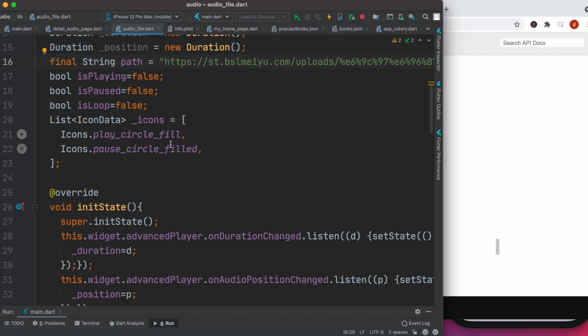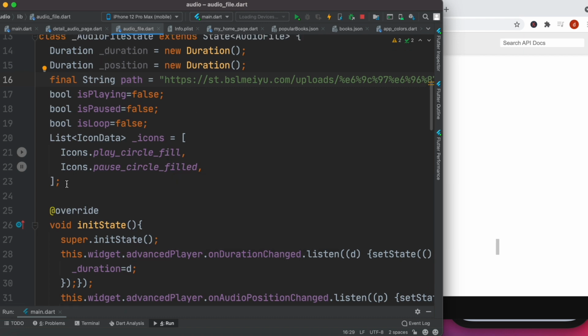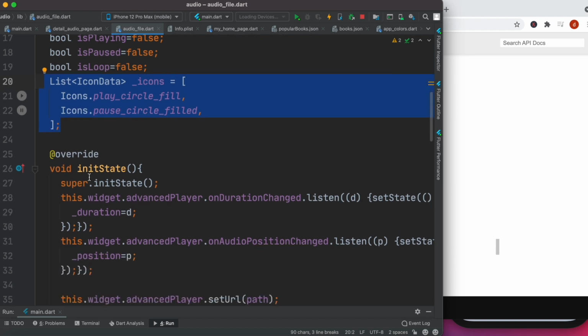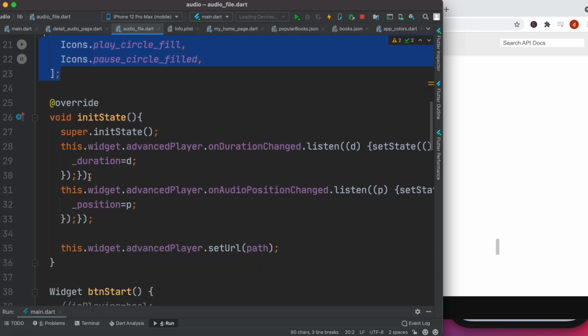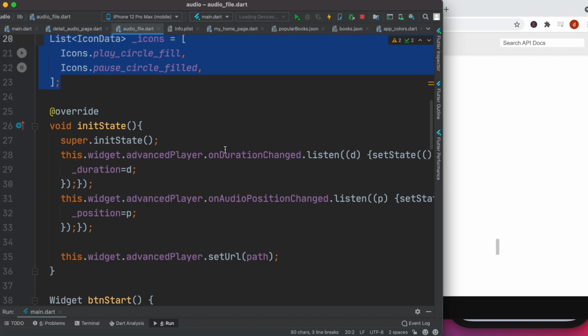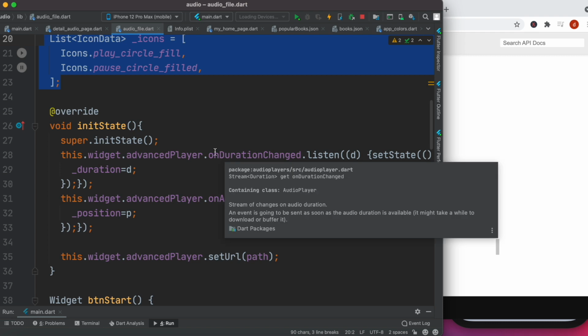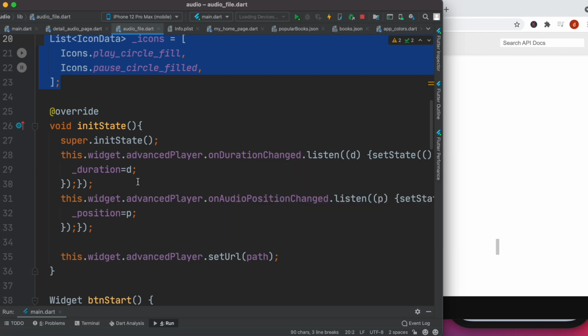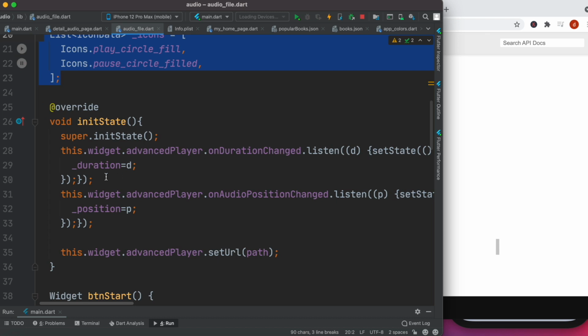Anyway, later on I have this list for icons where we'll maintain the icon based on click, and after that we have initialized the audio player with the different variables and states. Over here, when the duration changes as the audio plays, we want to keep track of that, so we initialize using this function. This is a very common function for playing with audio.